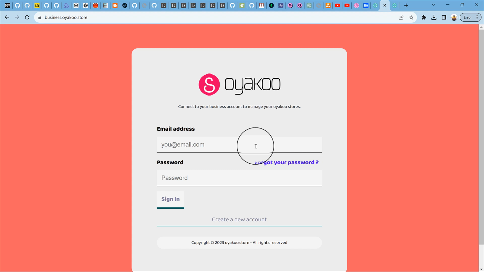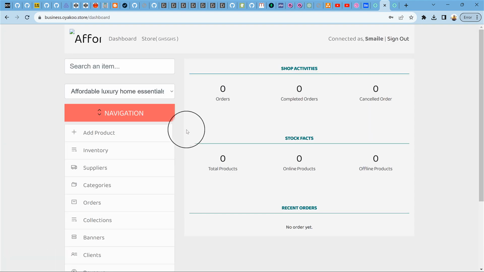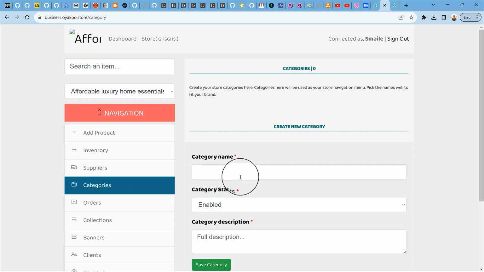So up next, let's look at how to add categories or our website menus to our store. Let's head over to business.oyakoo.store and then sign in with our email and the password we've set up. Once in our dashboard, head over to categories. Once in categories, you can now start your categories.